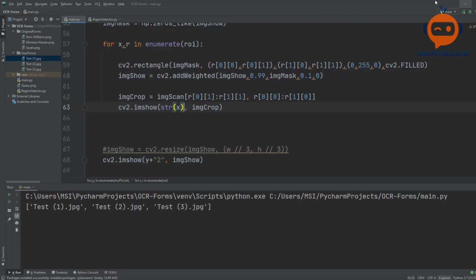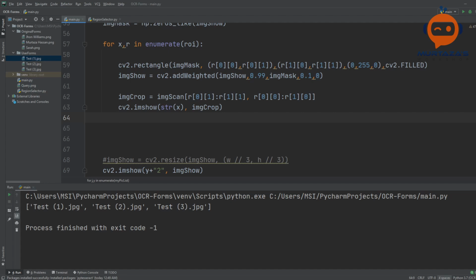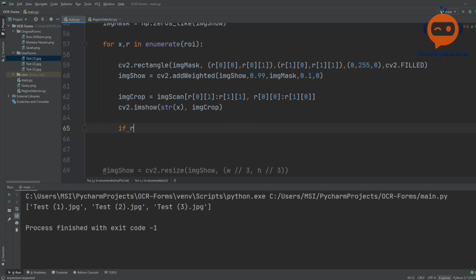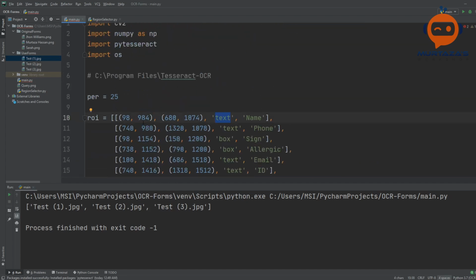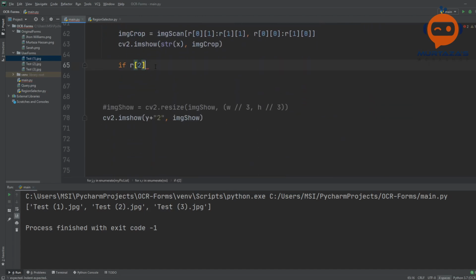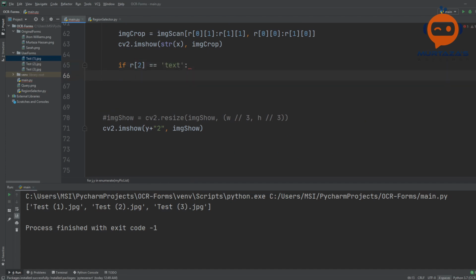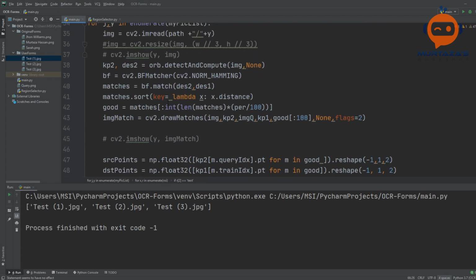So that is good. So next we will check if our region of interest is basically a checkbox or a text. So we will write here if our R2 is basically this value. So this is R0, R1, R2. So R2 is equals to, let's say, text. Then we are going to send this to our Tesseract. So we will write here my data dot append. So this will be the where should we paste it?